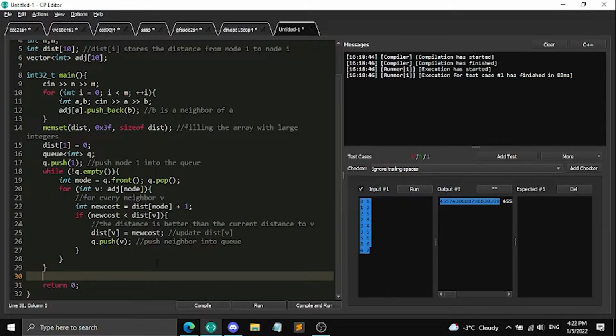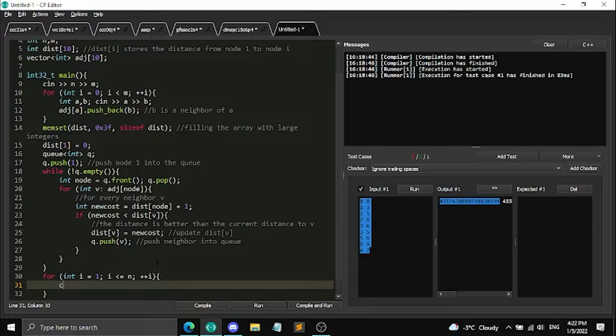Okay, and let's see what that gets us. So we're going to iterate through the nodes and see if it calculated the distance correctly.